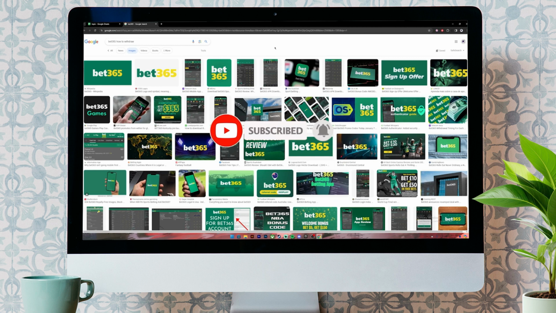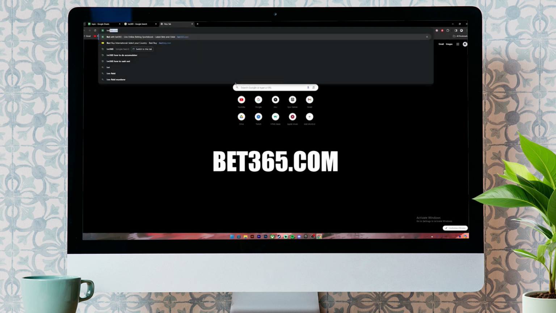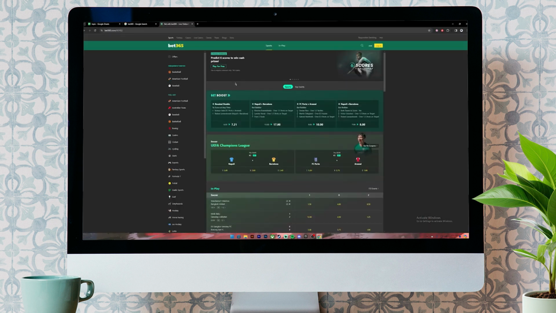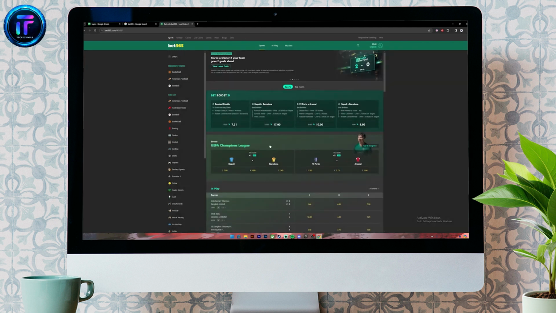Now, let's get started. But first of all, you have to go to your web browser. Then, on the search bar, type in bet365.com. Once you type it in, you'll get to this website. Once you get to this website, you'll have to click on this login button and log into your account. So, enter your credentials on this box and then click on login. Once you have done so, you'll be logged into your account.